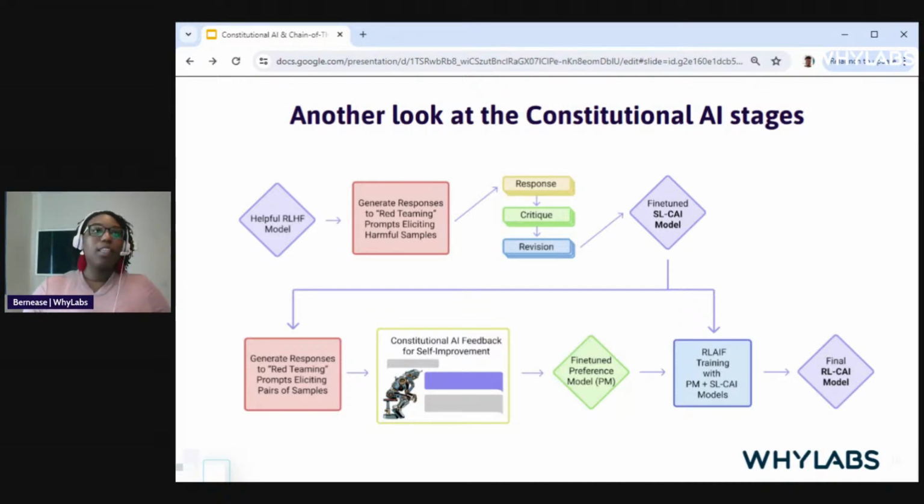So this shows that we start with our helpful model, like a general model that we can download or have an API for. And then we need to find some prompts that are likely to elicit harmful responses. And then we're going to do some sort of critique step, and we will talk about that in a bit. And then, if we fine tune our model, we'll have a fine tuned supervised learning model there.